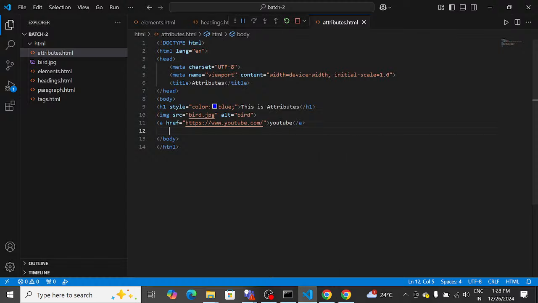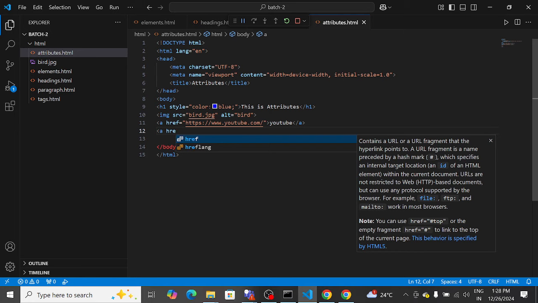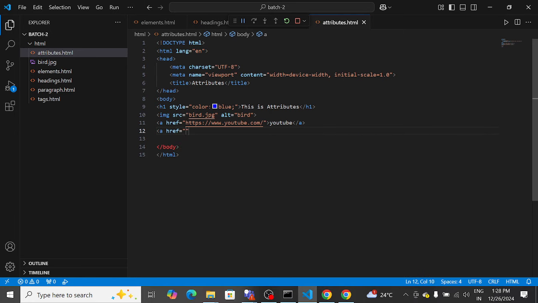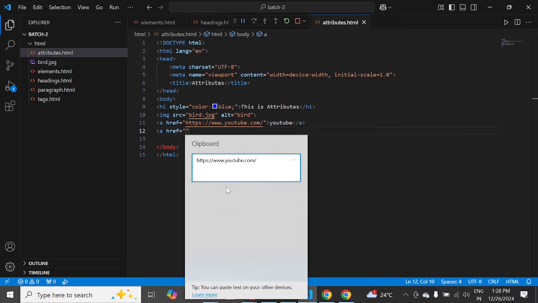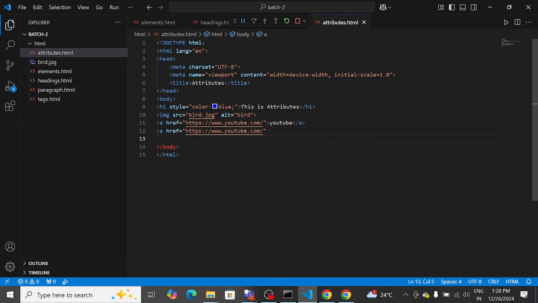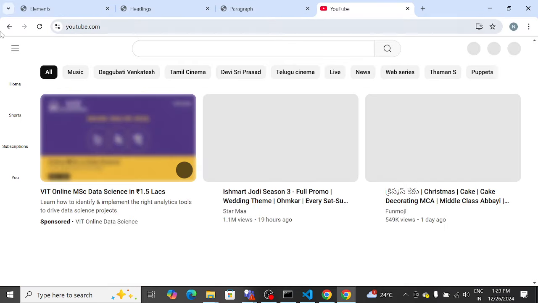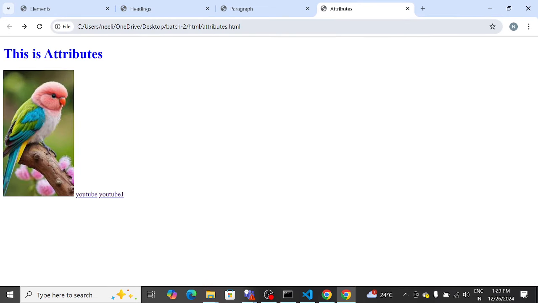We don't want the within the page redirection. We need out of the page redirection. For that, we'll use href alternative. I will paste the same link here. So you will take target here. Target is also an attribute, blank. So it will represent out of the page. One page to another page redirection is happening here. Okay, enter.